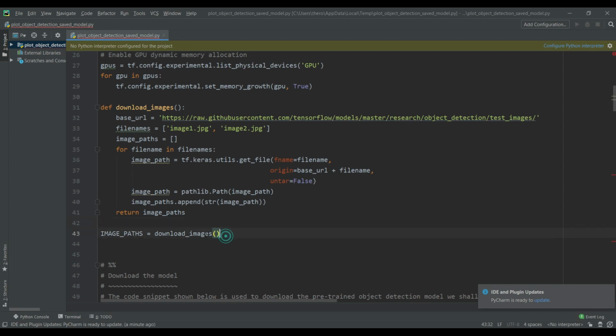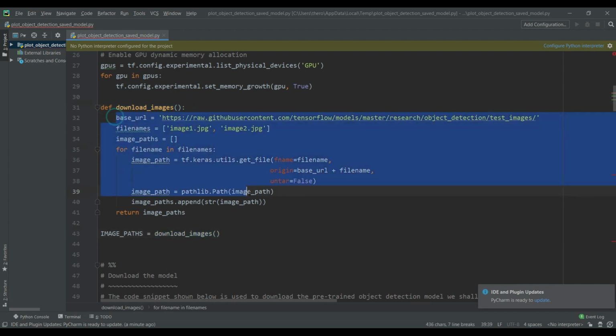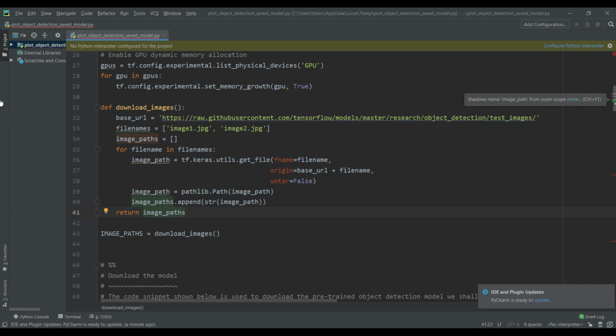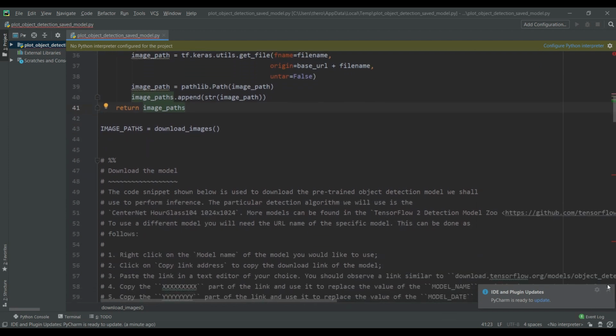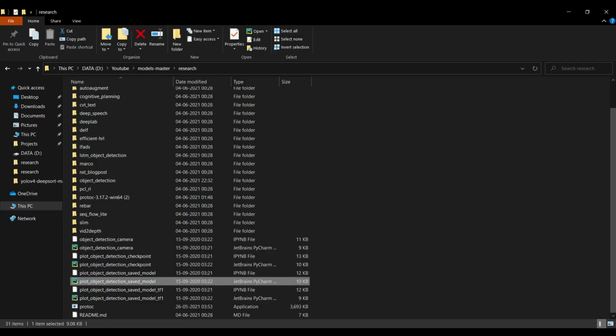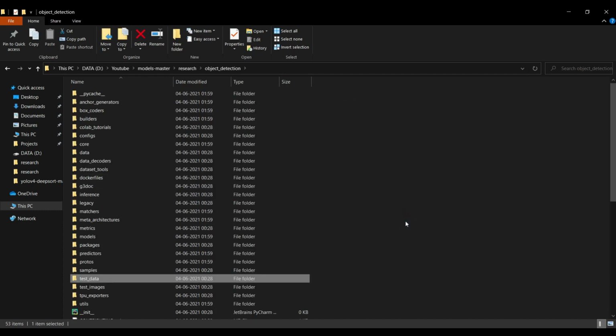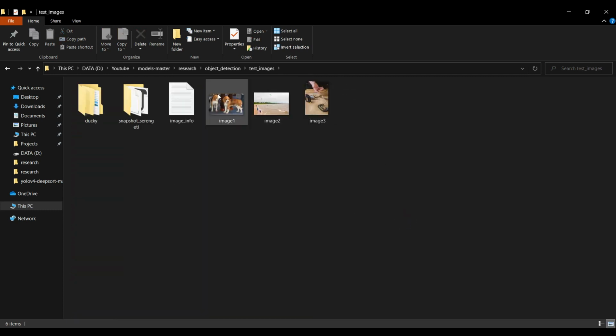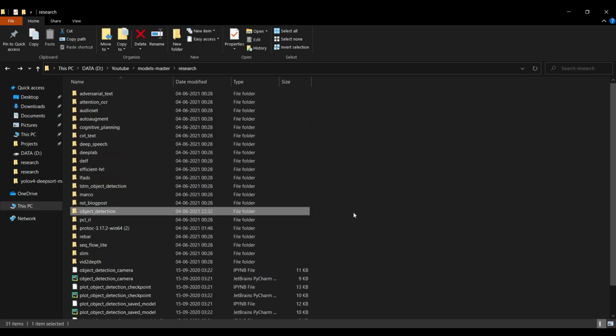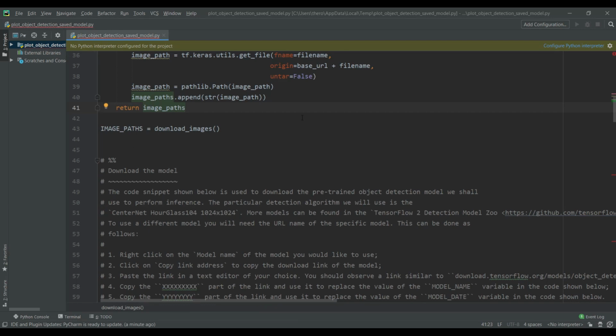The image path equals this function call, download images, and it will download the images. We already have images, so we don't need to worry. We have images here in the object detection folder. If you go to test images, you will find we already have images to test, so we don't need to use that particular function.